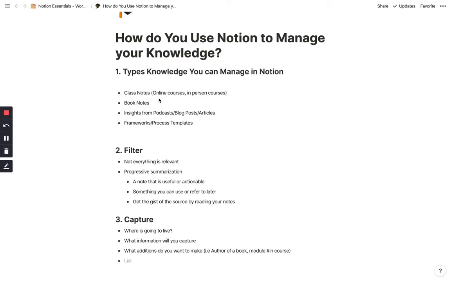And Notion is actually a phenomenal tool for organizing and managing all of the knowledge that you acquire, whether that's in the form of class notes. So if you're taking online courses, in-person courses, if you're like me, you can take a lot of notes from the books that you read. You can also take down insights from podcasts, blog posts, articles, and do that in a number of different ways. And then, of course, you can actually copy frameworks and process templates.